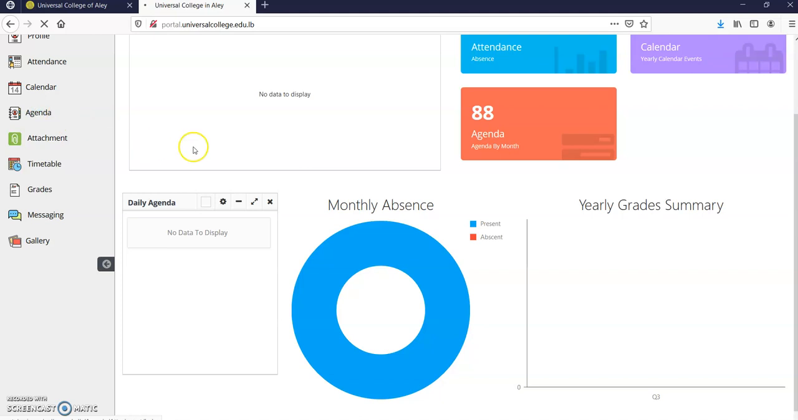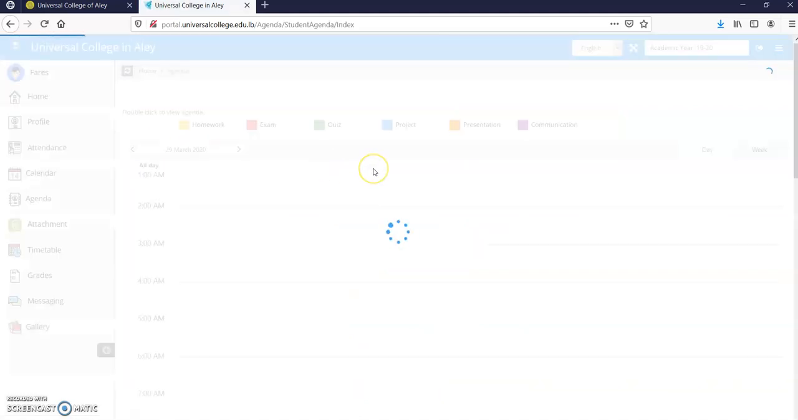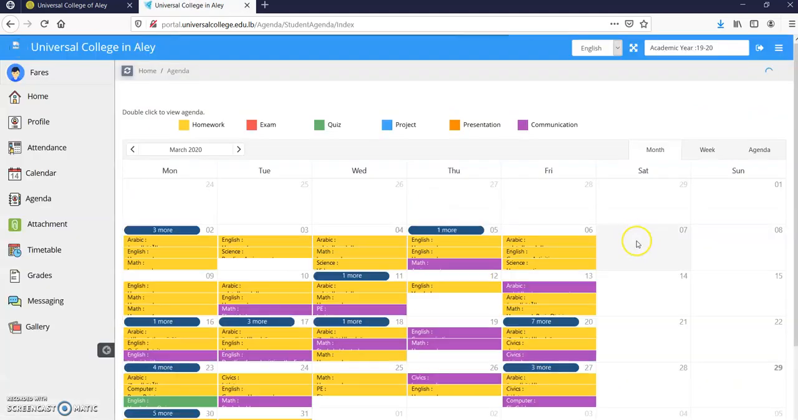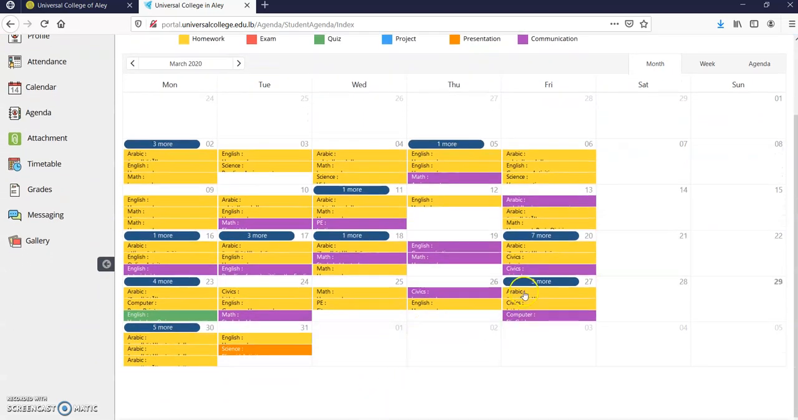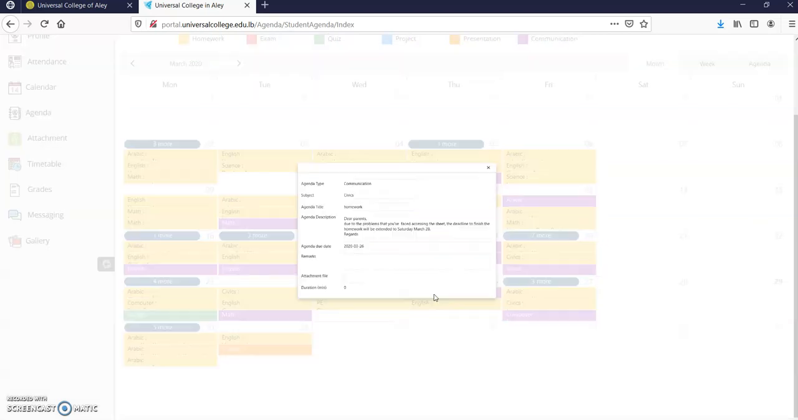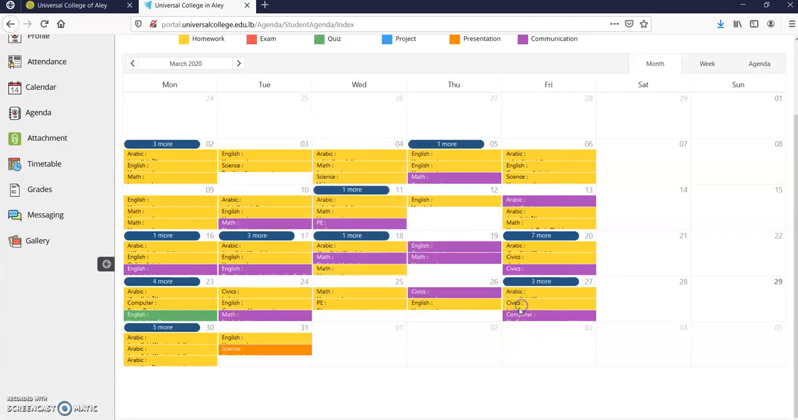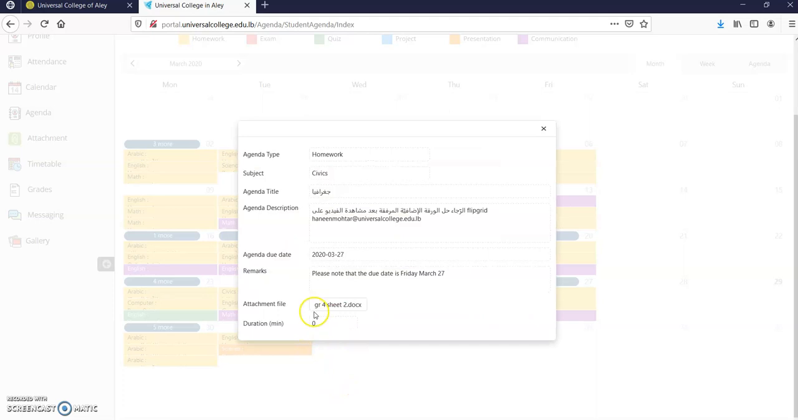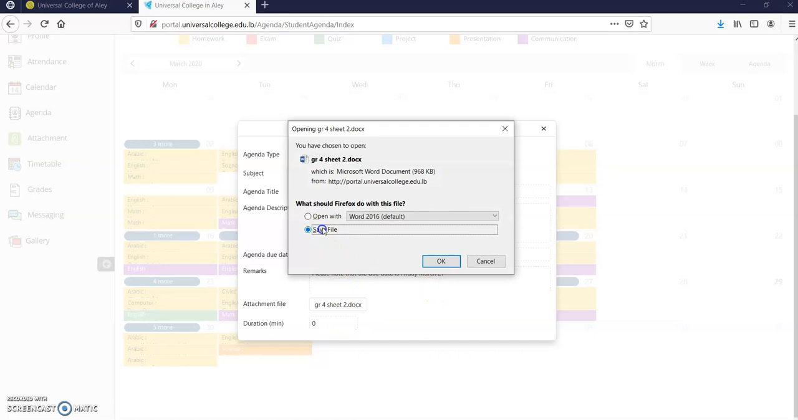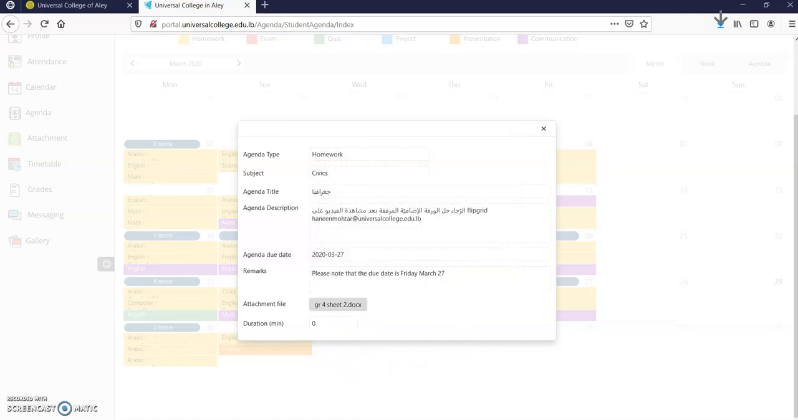Click agenda, and you'll be able to see all the agendas that you have been receiving on your EduFlag. Double click the subject to open the agenda and see it fully. If you do have an attachment sent by the teacher, click on the attachment to download and save it on your computer. Click Save and OK. This will save the attachment on your computer.